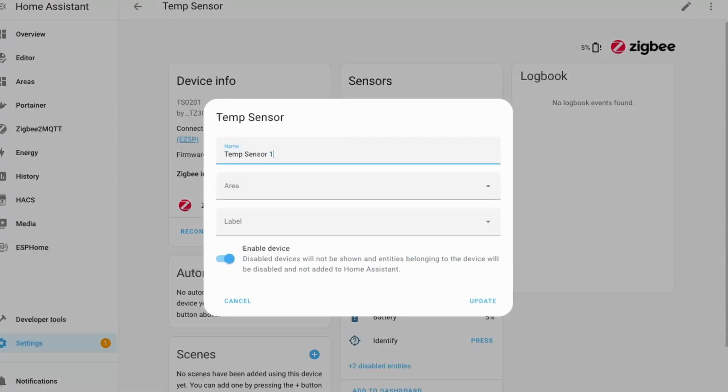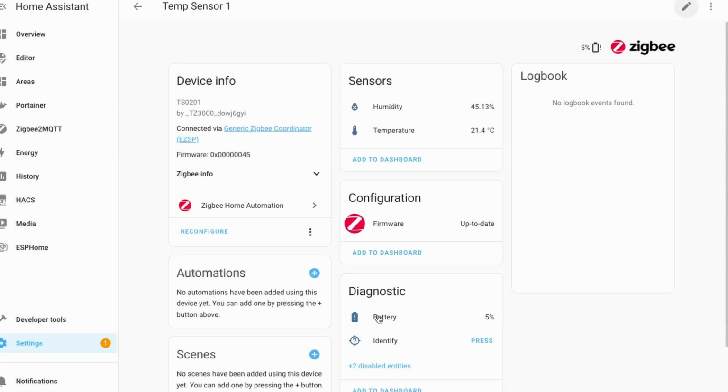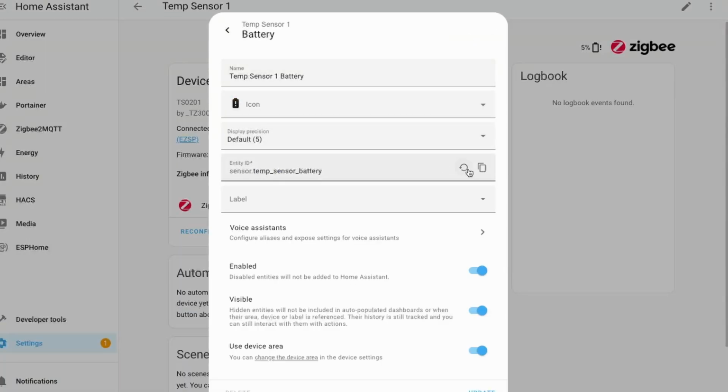Another great feature in this release is that you can reset the IDs of an entity after renaming a device. For example, if you rename a device and the entity ID changes, then you can click this reset button to get the previous entity ID back again.